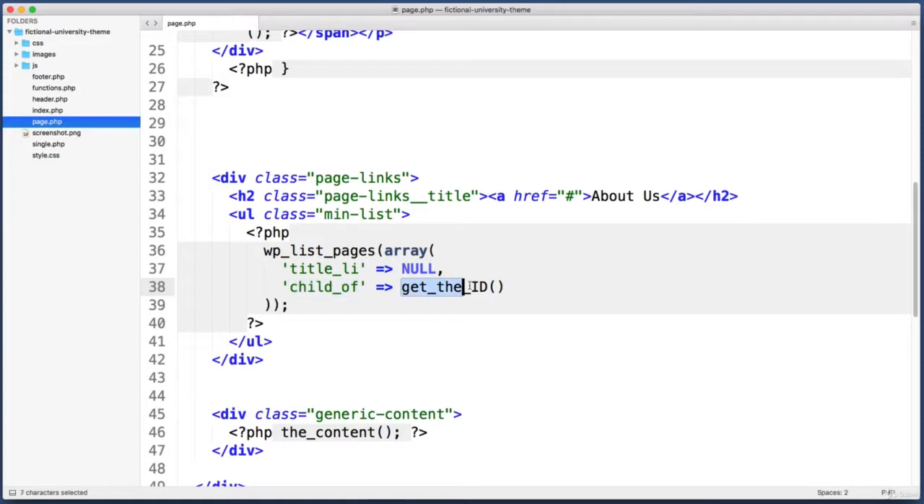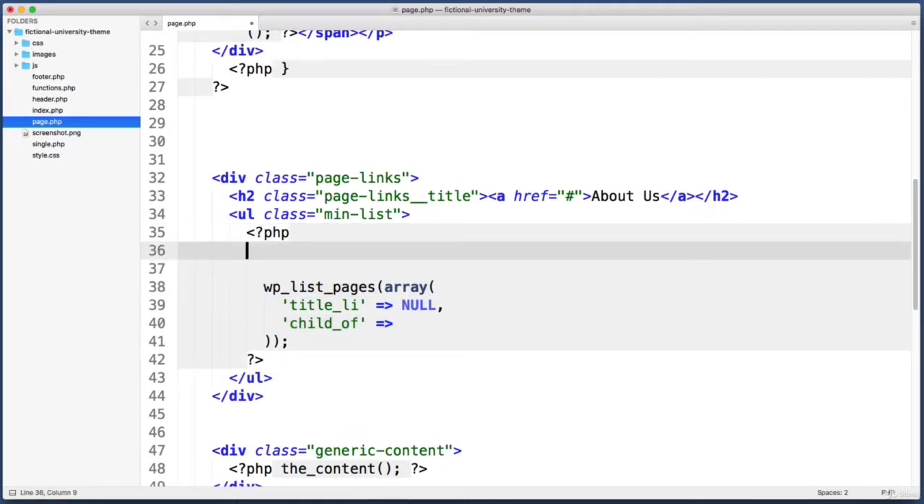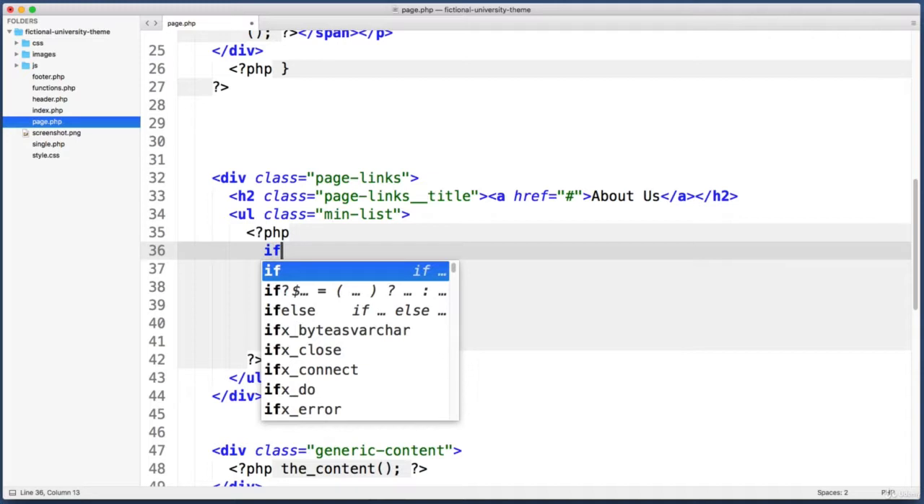So we need to provide a different ID number here depending on the situation. If we are on a parent page, we can indeed go ahead and just use the ID of the current page. But if we are on a child page, we can't just use the current ID. We need to actively look up the parent page ID. So here's how I would handle things. Up above this function, so right when we're getting into PHP here, I would just create an if statement.